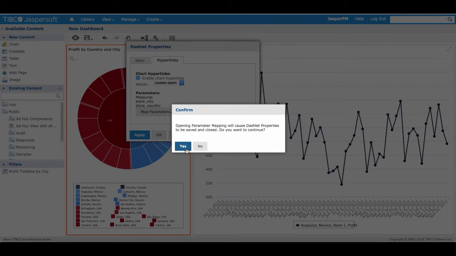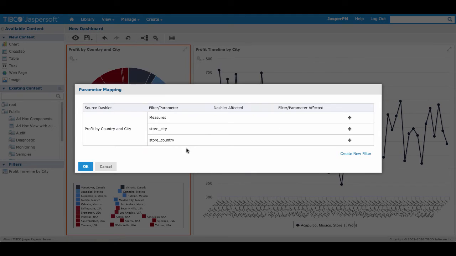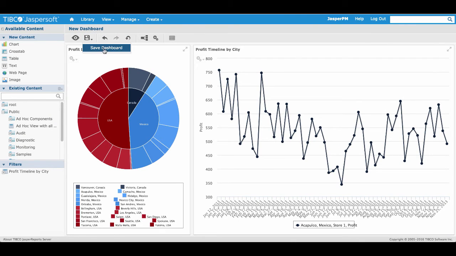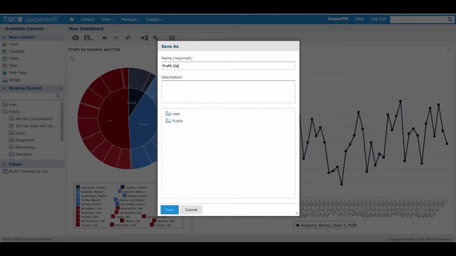Now select Yes in the dialog to confirm and apply the changes we just made to our dashlet properties. In the Parameter Mapping dialog, select the plus sign at the end of the Store City parameter. We want to select and affect the Profit Timeline by City dashlet with the Store City filter parameter. We select OK to map these parameters and save our dashboard as Profit Dashboard within our workshop folder.